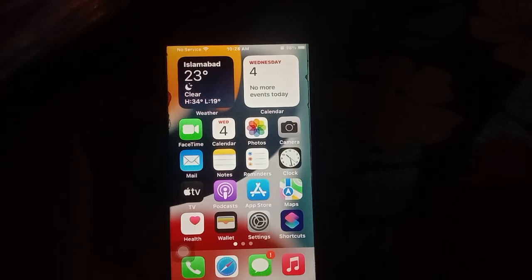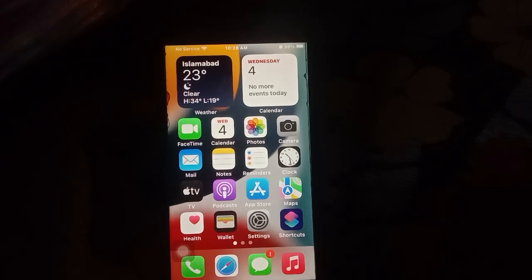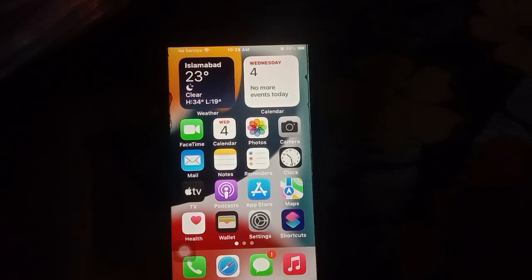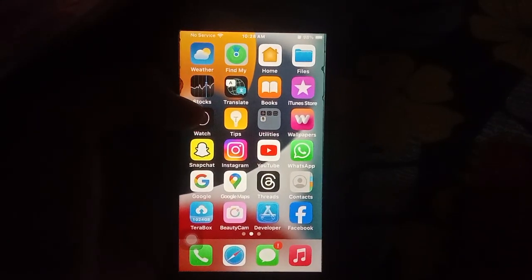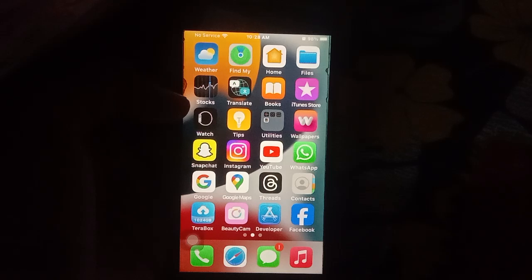Today I will discuss how to fix autocorrect not working after the iOS 17 update. So how to fix this issue?